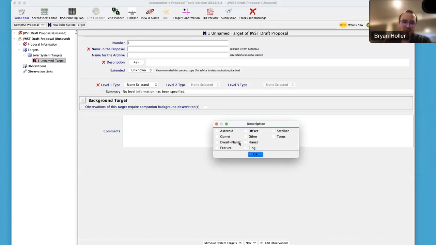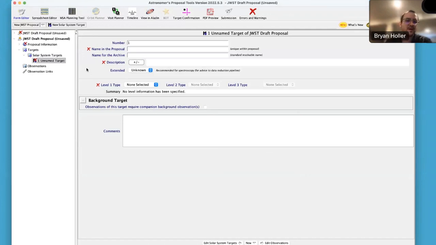And then a description. There are a few different options here, basic things. Is it an asteroid, a ring, things like that. So there are 3 different types, or 3 different levels for defining your solar system target.